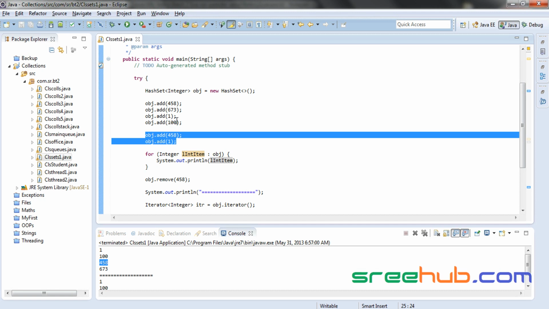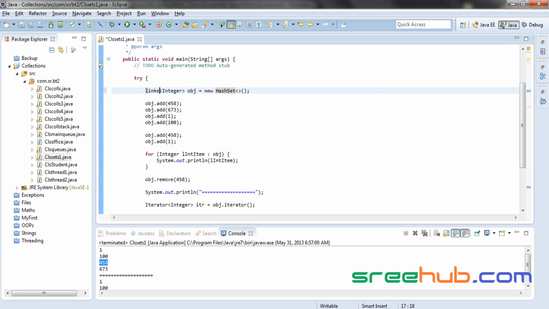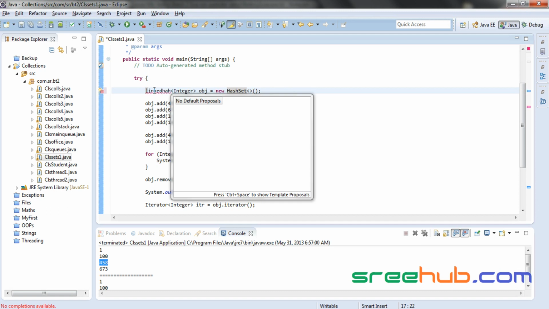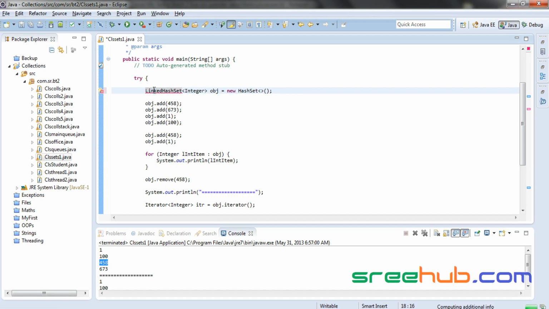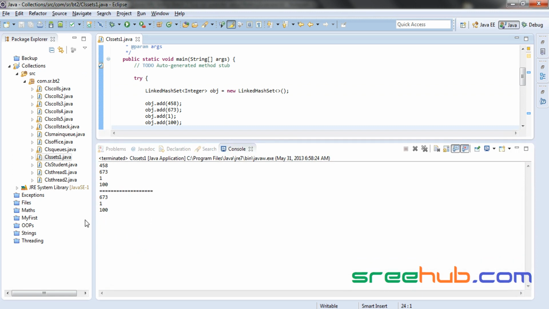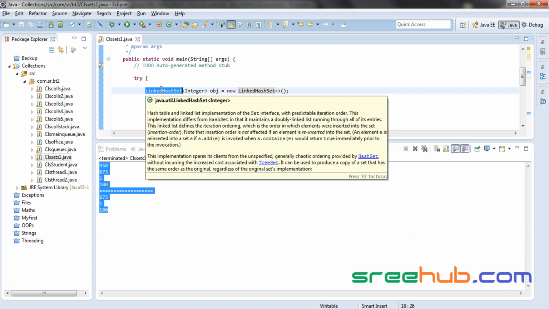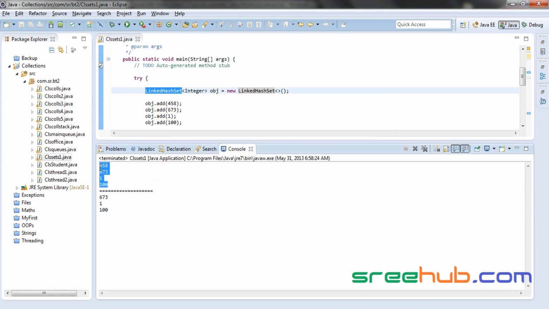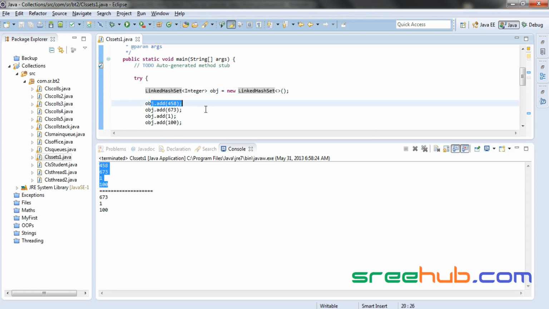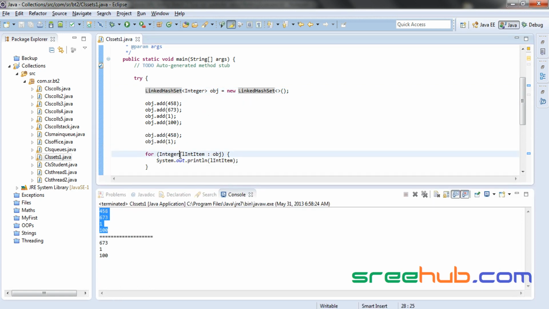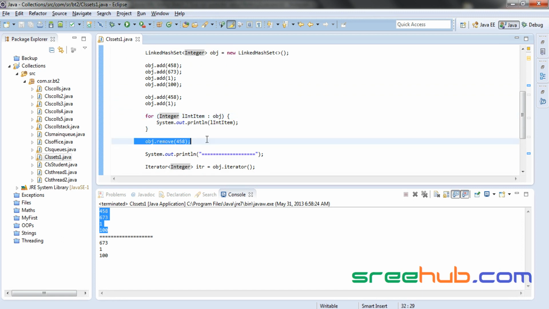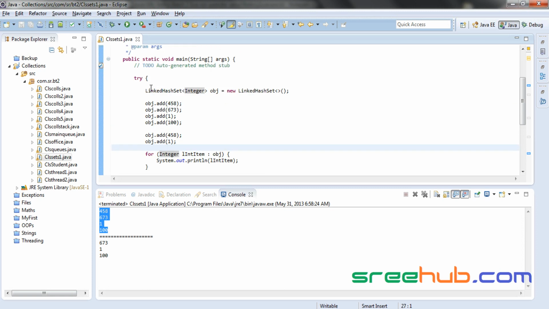Now in the same way, you have something called linked hash set. Linked hash set here again. This works in the same way. To run this, you can see the same output. The only thing is, it maintains an order. It maintains the order in which you are making the entry. The same way you make the entry, it will add, and wherever you remove, it will be removed at that place, and the remaining everything will be the same as such.